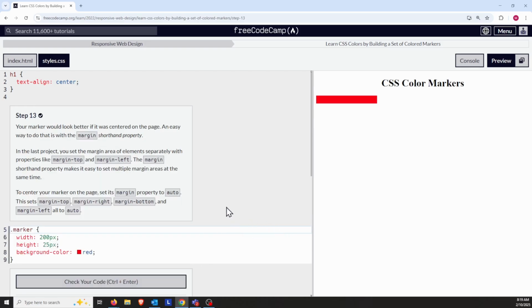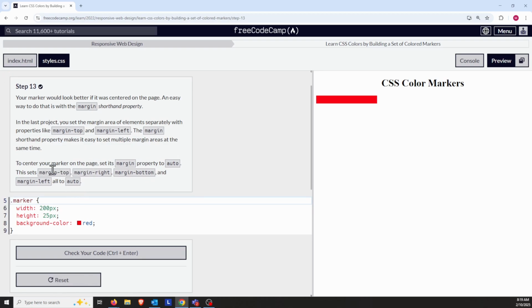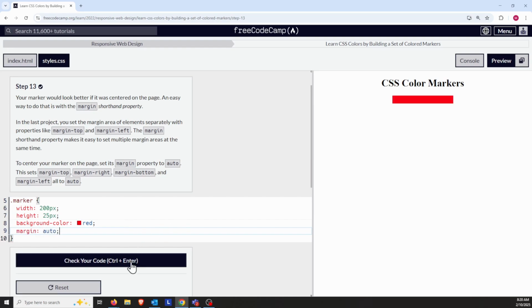Step 13. Your marker would look better if it was centered on the page. That's true. An easy way to do that is with the margin shorthand property. In the last project, you set the margin area of elements separately with margin top and margin left. The margin shorthand property makes it easy to set multiple margin areas at the same time. Now, to center your marker on the page, set its margin property to auto. This sets the margin top, right, bottom, and left all to auto at the same time. So margin auto, and there we go.